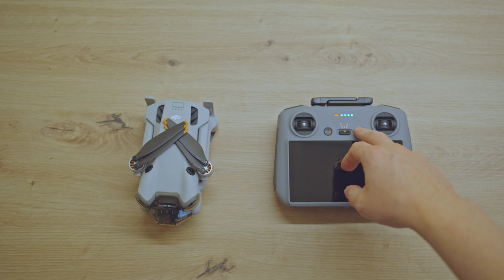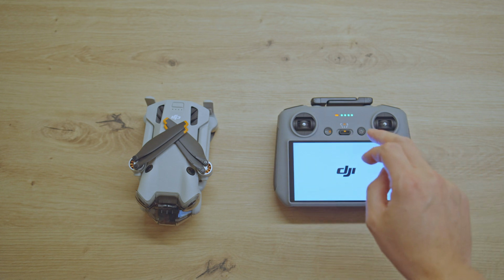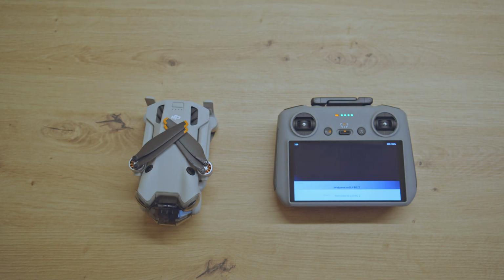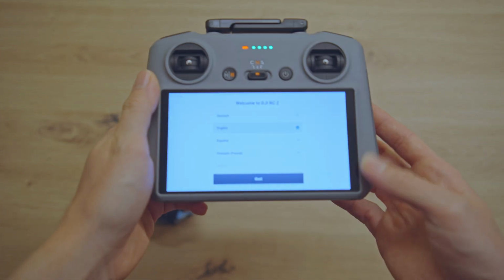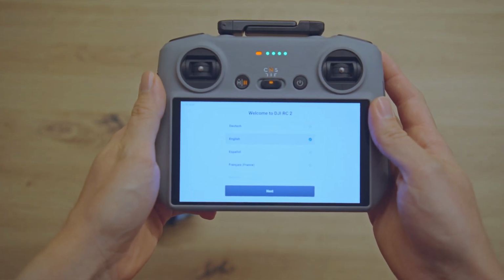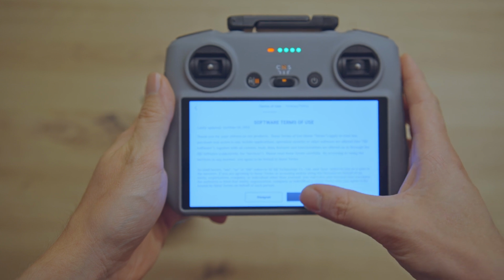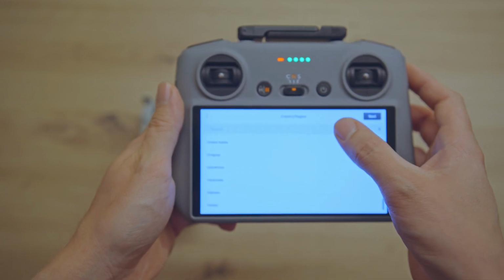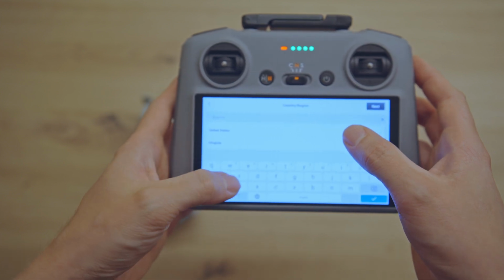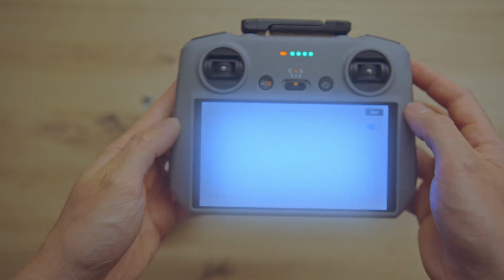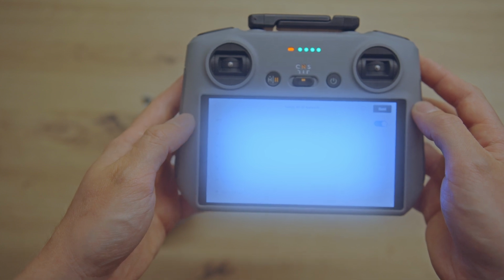So it's all charged, the controller is also all charged. So you will want to start the controller up by first clicking softly and then clicking long on the on button. Maybe you can hear it, the fans are going on and the DJI logo appears. Welcome to DJI RC2. You can select the language, then you have to agree to the terms of use, and then you will select your country, which in my case is Switzerland.